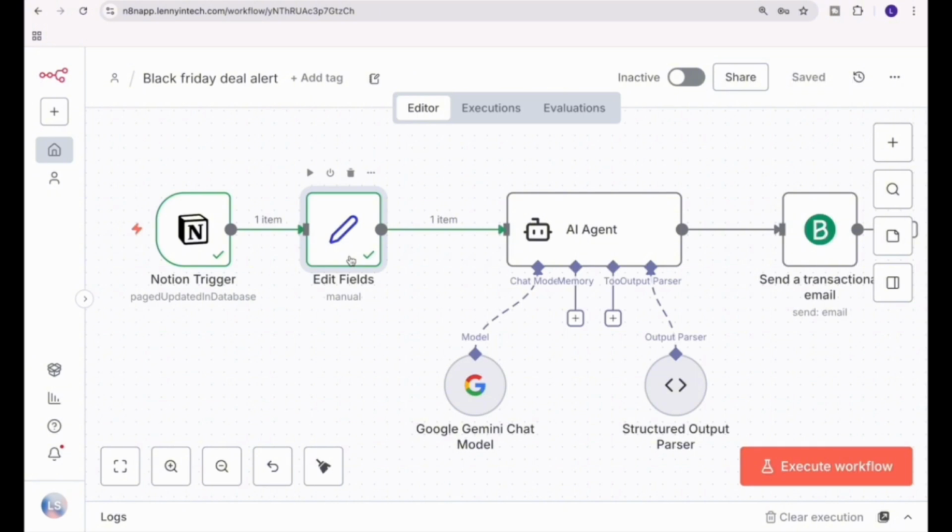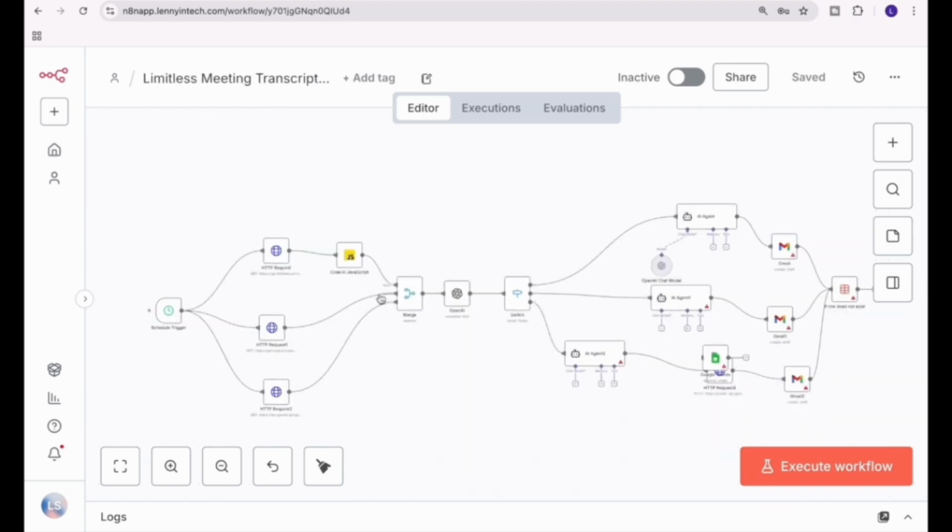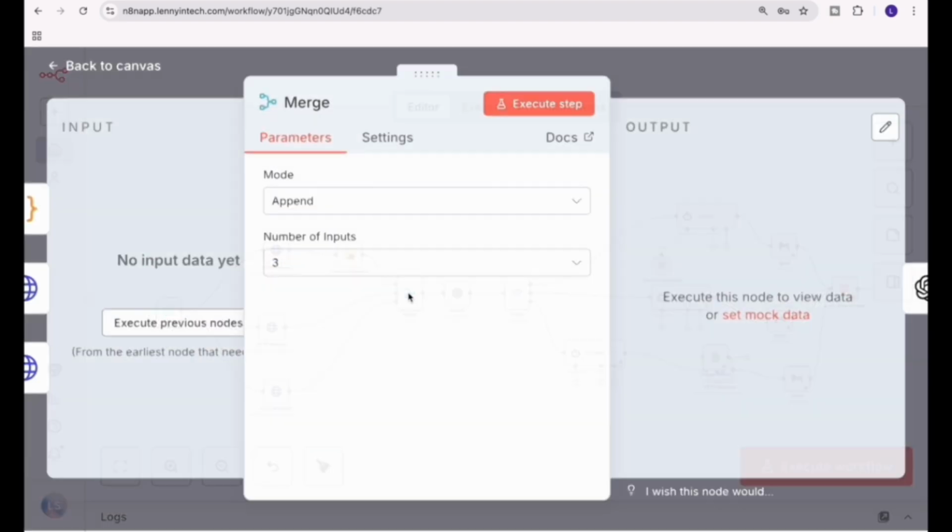Now let's talk about another important node, and this node is the merge node. This merge node is very useful, especially if you are working with multiple data sources and you want to make sure that one data source finishes running before the next step in the entire automation continues. So as you can see with this workflow here, I have 3 streams of data coming through. So what I need is to make sure that each of these streams finish before it moves on to the OpenAI node in here.